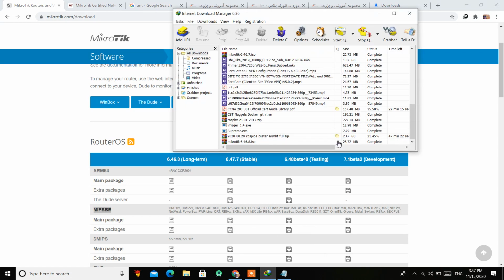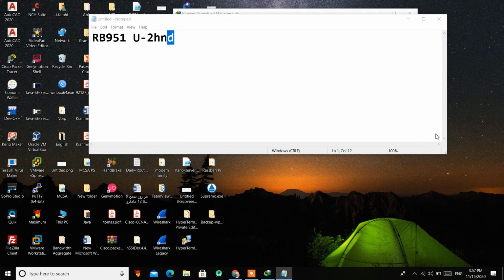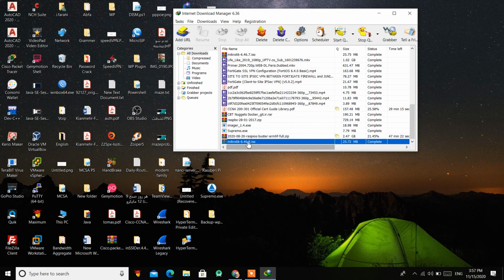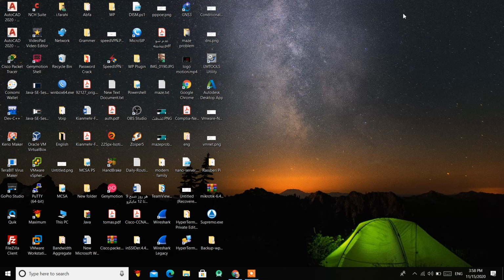Okay. The download has been completed. I minimize, close this window, drag and drop here. But I don't have a PC, and I want to test mikrotik on my own. I need a virtualization environment.